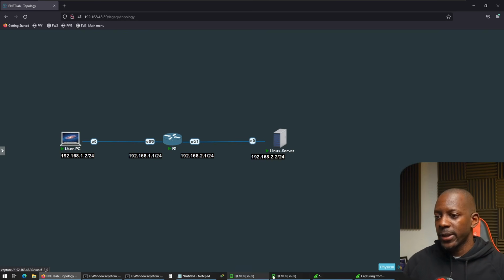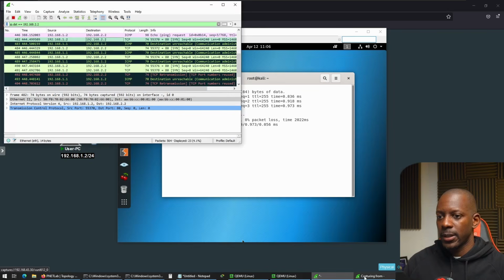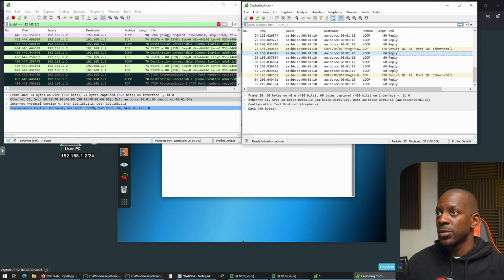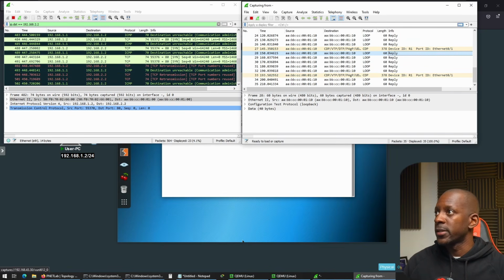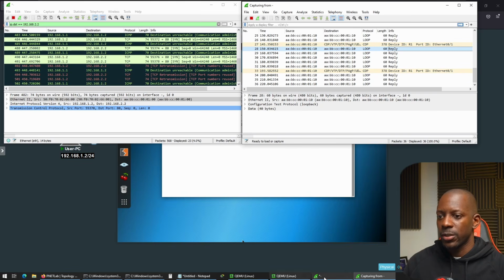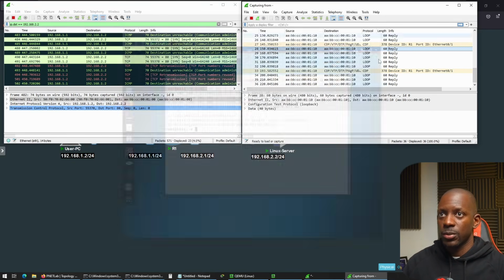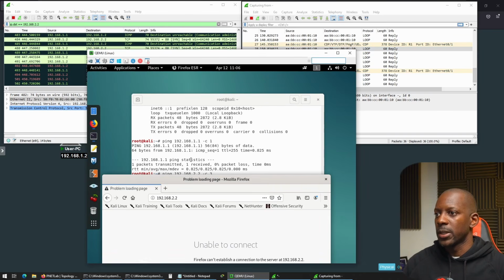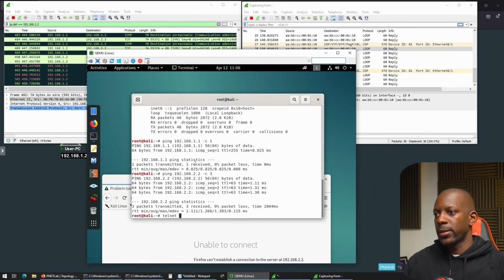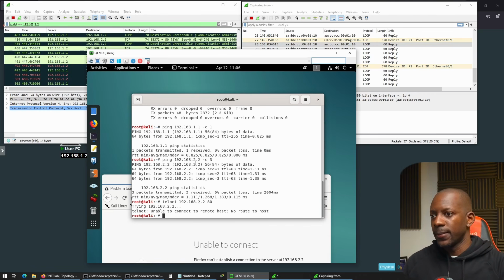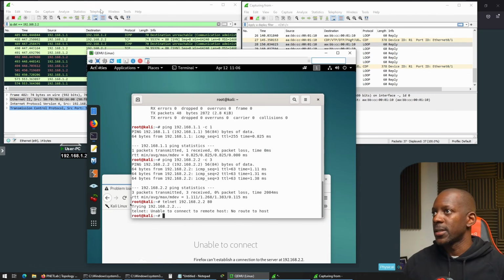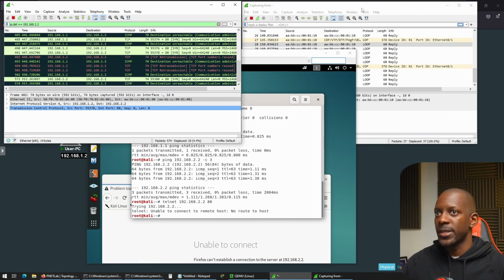And we can do another test. For example, let's bring up the captures again. I'm going to leave 2 as the destination, and I'm just going to close this one. Let's try to telnet to 192.168.2.2 port 80. We can see that the packet left the user PC but nothing arrived here.